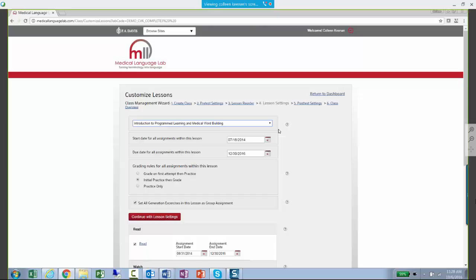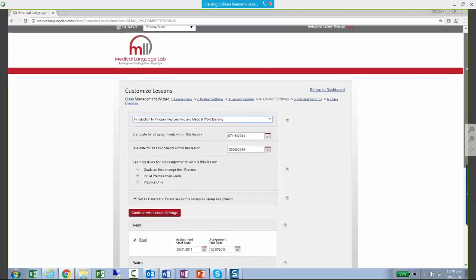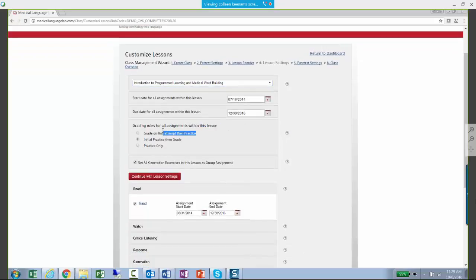Think of this as bite-sized pieces of information for your students. Week 1, lesson 1. Week 2, lesson 2. So as the students need the content, that's when it's released to them. Moving a little further down the page, you notice we have grading rules. So let's talk about the options.